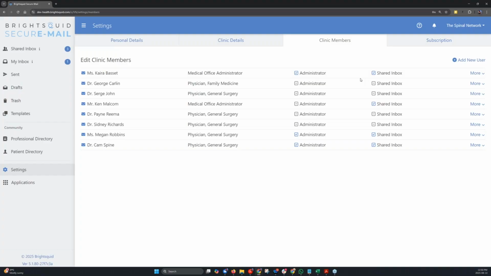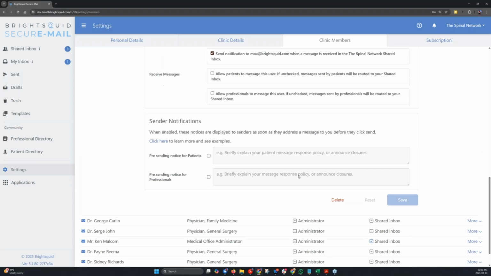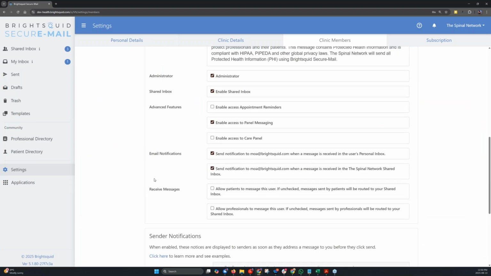Now, I kind of glossed over it a moment ago, but let's go back to Kira's account. And if I expand her profile again, down here, right above the Receive Messages section that I just talked about, is the email notifications section. And you can see that these 2 boxes are checked on. And so this is telling me that emails will be delivered to Kira's email address, which is moa@brightsquid.com. But the idea here is that Kira, or me as the clinic administrator, can turn on or off the email notifications with regard to both her private My Inbox as well as the shared inbox for this organization.